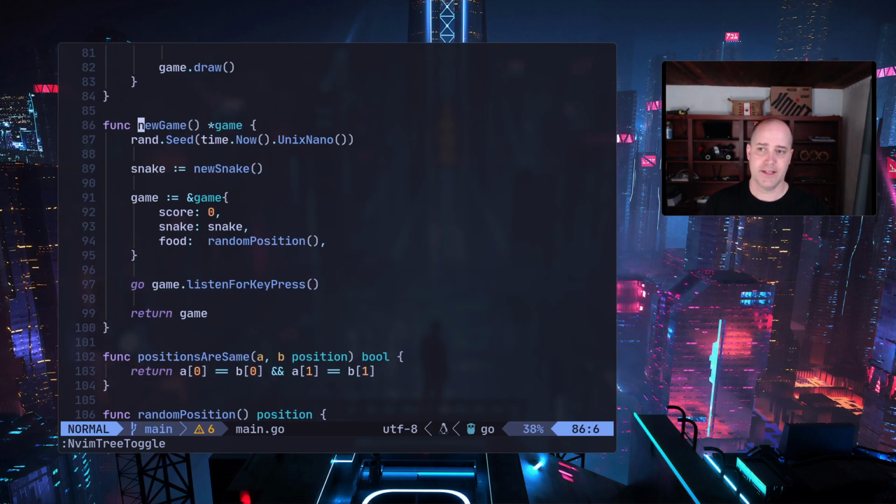We have a new game. The first thing new game is going to do is randomize our seeder. In Golang, you have to do that. In a lot of other languages, you don't have to. We're going to make a new snake. We're going to make a game. The food's going to be in a random position. And then we're going to listen for key press.